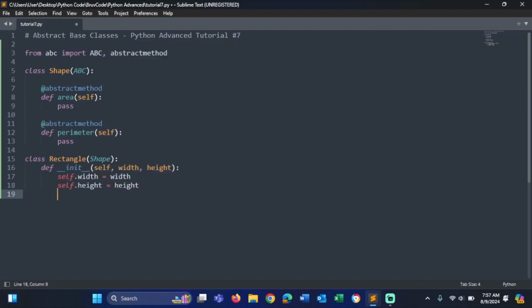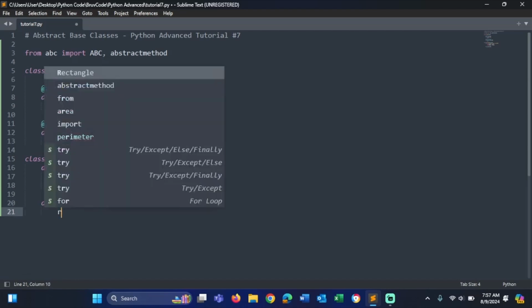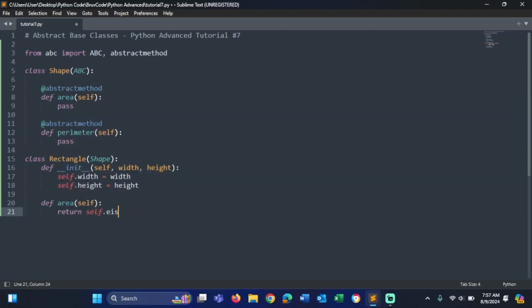Now that we have defined init, we want to define the area. So def area, we're going to use self, and we just want to return self.width times self.height. And now we want to define the perimeter. Def perimeter, we want to use self, and here we're just going to return 2 times, inside here, we're just going to say self.width plus self.height.